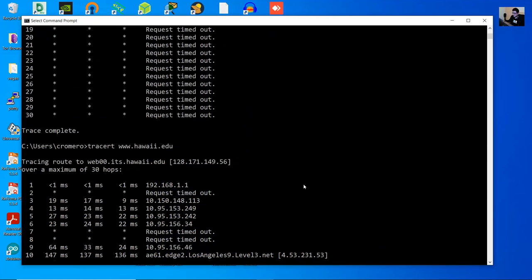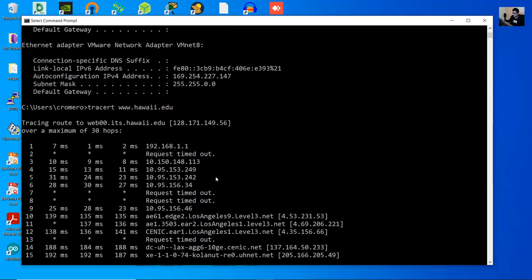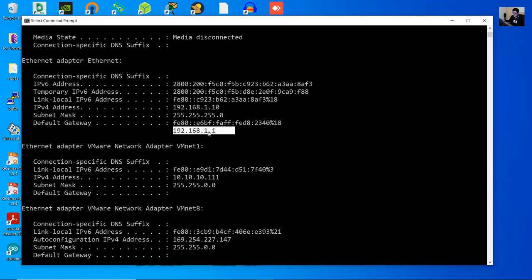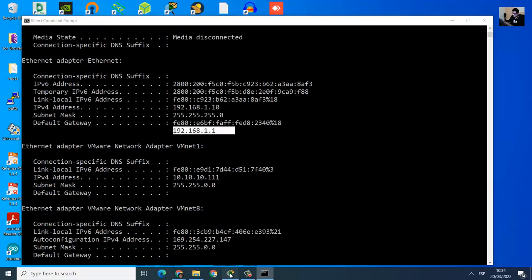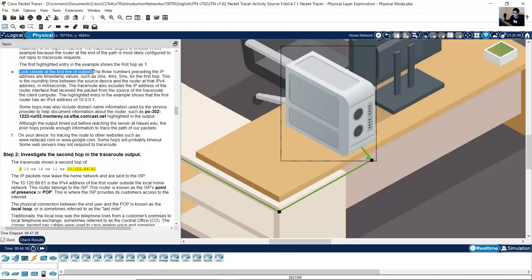In my computer, the first hop is the default gateway. Look at this, my IPv4 default gateway. Look closely at the first line of the output. The three numbers preceding the IP address are timestamp values, such as 3 milliseconds, 4 milliseconds, 5 milliseconds for the first hop. This is the round trip time between the source device and the router at that IPv4 address in milliseconds.